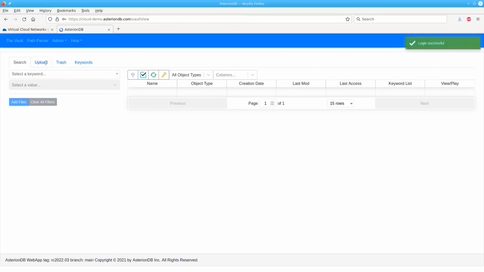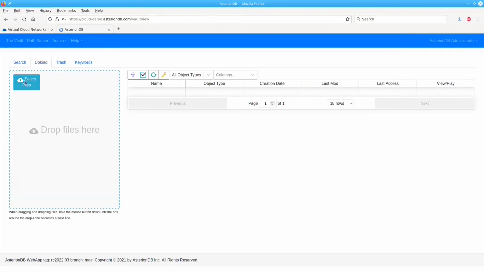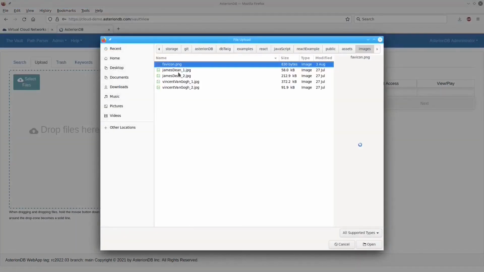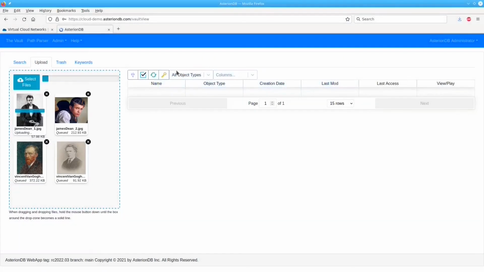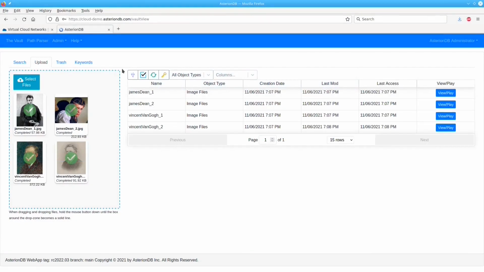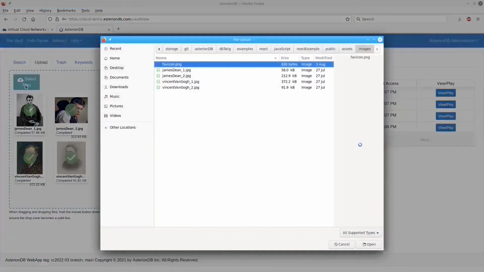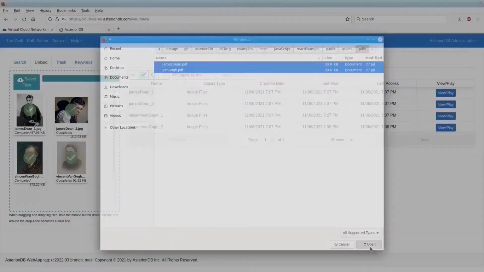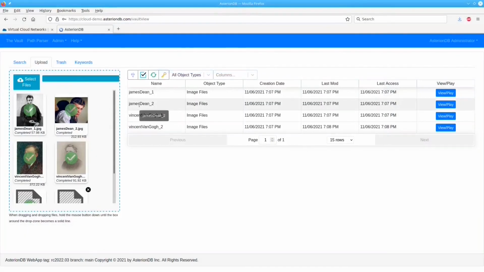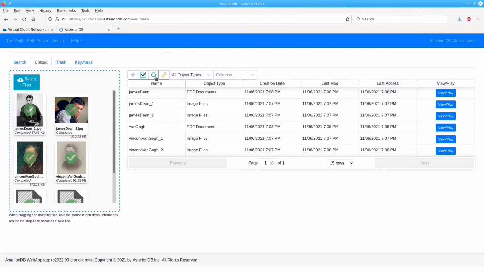Navigate to the Upload tab. Upload some content. Here, I'm going to upload some pictures. There we go. And we'll upload some more. I've got some PDFs over here. There we go. And press this button.